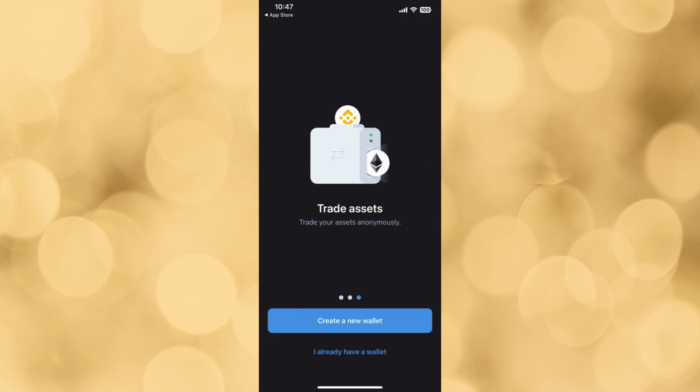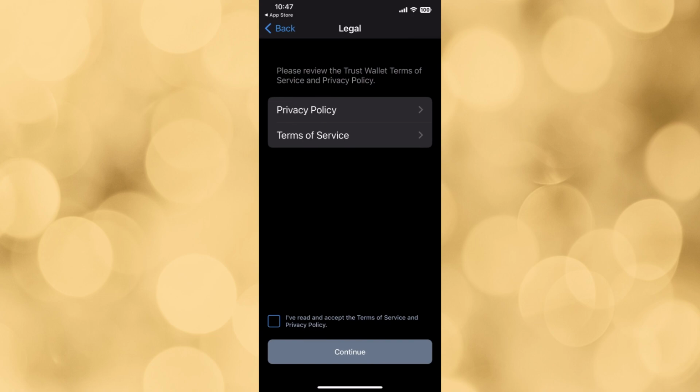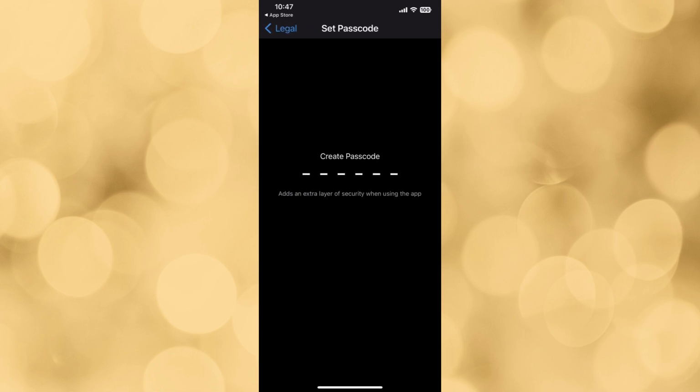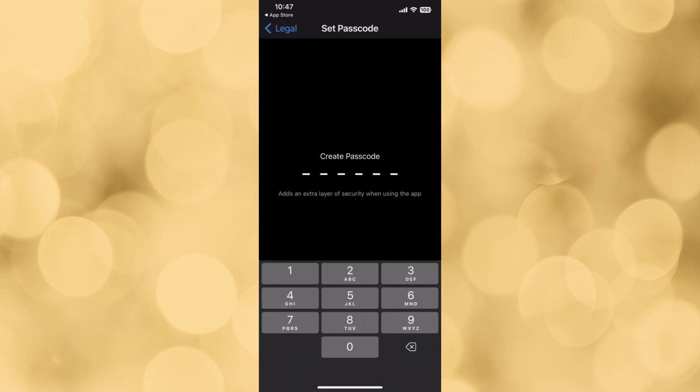Now, create a new wallet, or do you already have a wallet? For example, have you just replaced your old telephone with a new one and you had a wallet there? In that case, you have your private keys from the old wallet, and you would choose I already have a wallet. But in my case right now, I want to create a new wallet. Of course, check and read the privacy policy and terms of service. If you agree with those, click on the box and on continue. Create your own passcode. Confirm it.